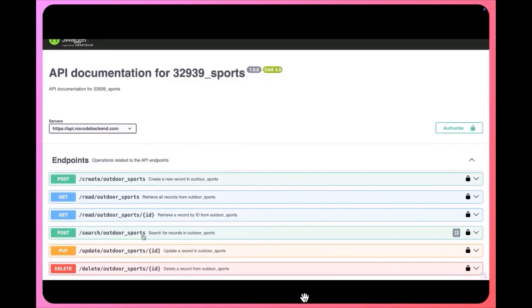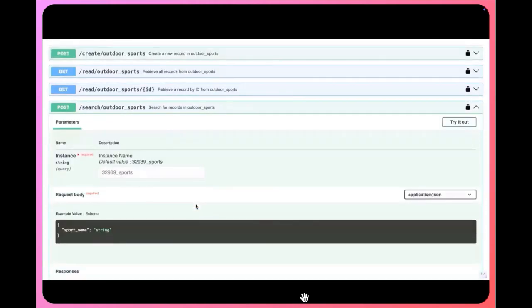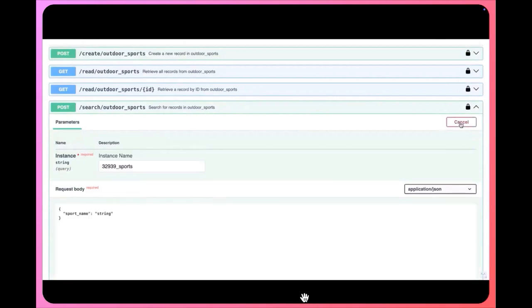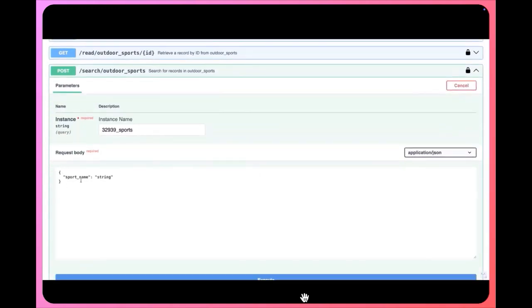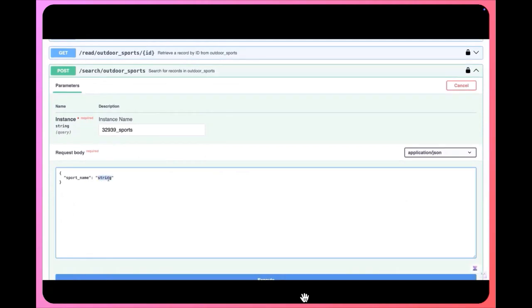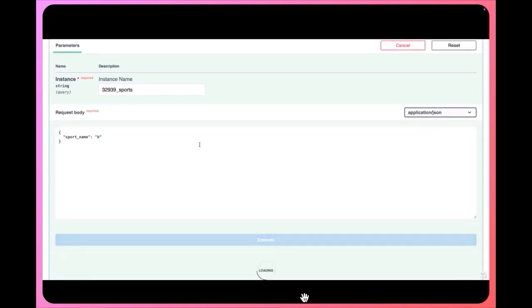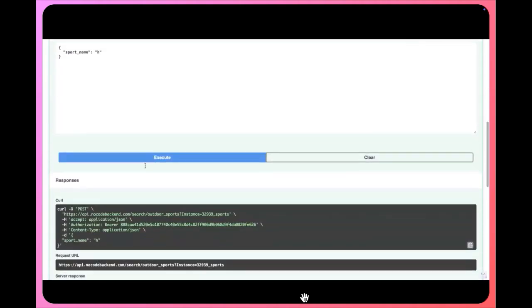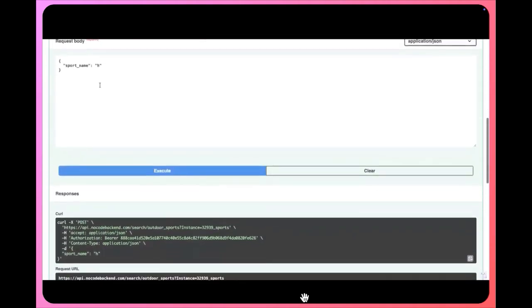Now this endpoint is the newer addition where you can actually search for all the records with specific criteria. I'll click on try it out, and here you will be setting up the criteria. So I can set something like the sport name should match, let's say should start with H. Okay, so I'll click on execute. So I'll be getting all the records which start with H.